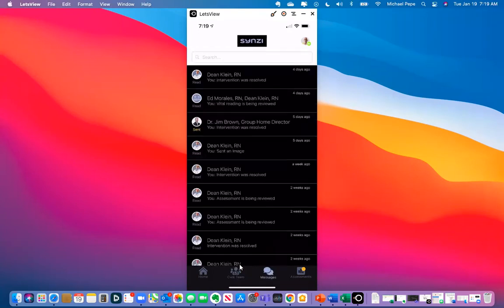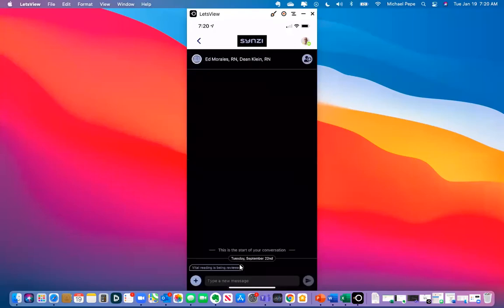The patient also does have a secure messages area. So the previous vital readings that I took earlier was outside of an abnormal range, and it will show my care team is reviewing my vitals, and it'll be a receipt back to the patient that they successfully submitted a reading.